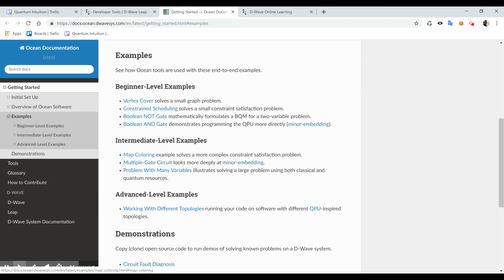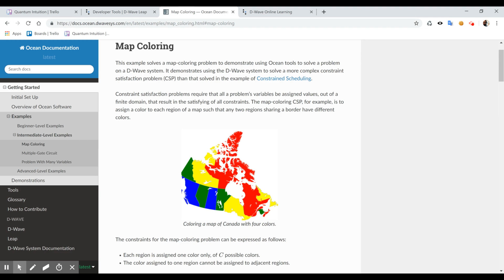Let's just do map coloring. I think I'm familiar with the problem. I know that's a sort of a traditional computer science problem as well, where basically it gives you a set of constraints on how to color a map, and you have to then color the map in a way that it satisfies all the constraints. So it seems to fit what DWave is supposed to be able to solve, which is constraint satisfaction problems, or CSPs.